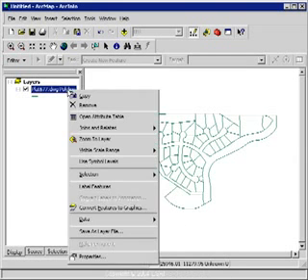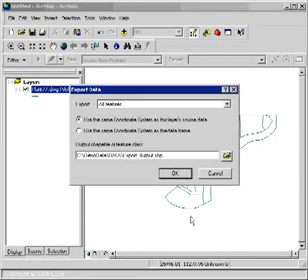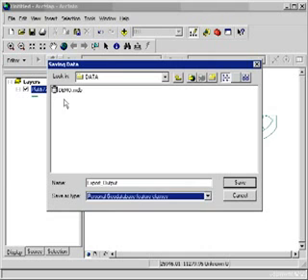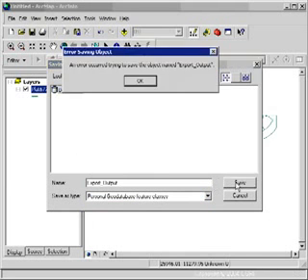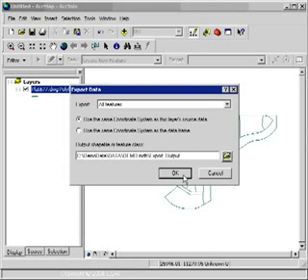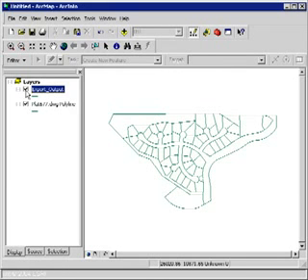I can right-click on the layer, go down to Data on this context menu, and export this data. The default data format is a shapefile. I want to save this as a geodatabase feature class. In this case, I'm going to save it as such. Oops, here we go. There we go. Export output. Click OK. And now I'm going to add that geodatabase feature class as a new layer.